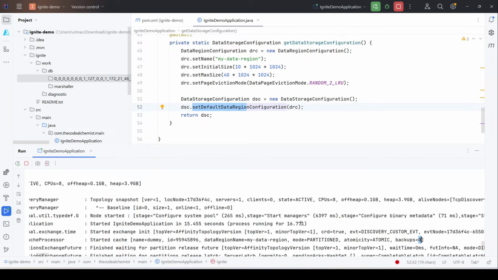Now the second thing that we will see is how can we configure the cache itself. We have successfully configured the data region with the help of data storage configuration. How can we configure the cache? Because if you remember, we talked about different caching modes like replicated and partitioned. We talked about the atomicity like atomic and transactional. The backups, we should be able to configure the backups for the cache. How do we do that?